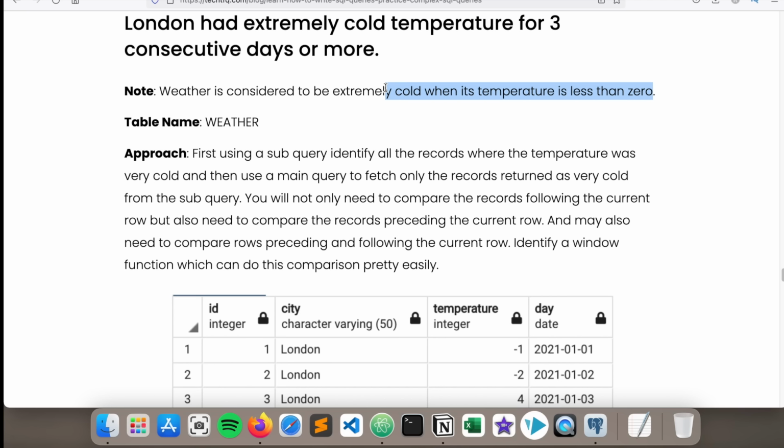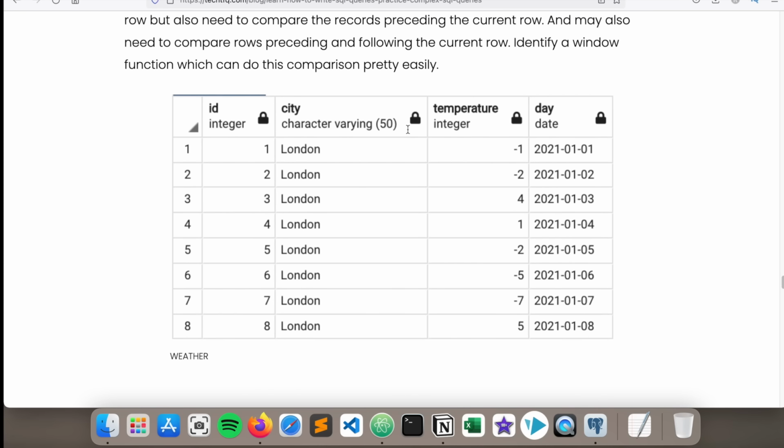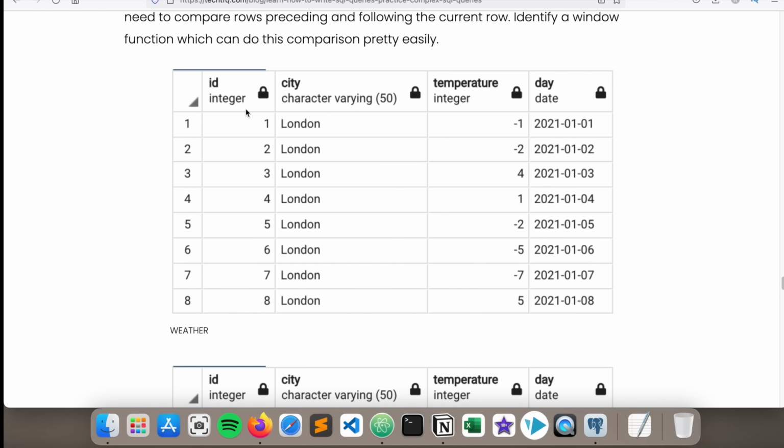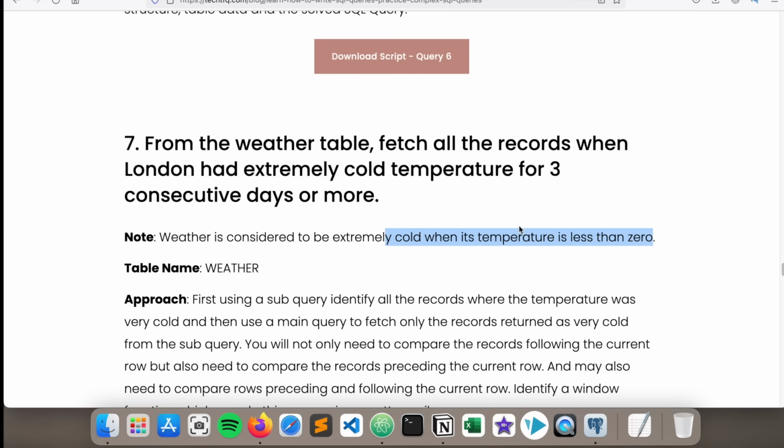In order to identify which data is considered extremely cold, we just need to find the temperature where its value is less than 0. So let's look at the data in the table. I have a few columns: the city name, the ID, the temperature in that city, and also the date. As per the query statement, we need to fetch all the records. In the previous query it asked us to fetch just one particular column, but here it is asking us to fetch all the records.